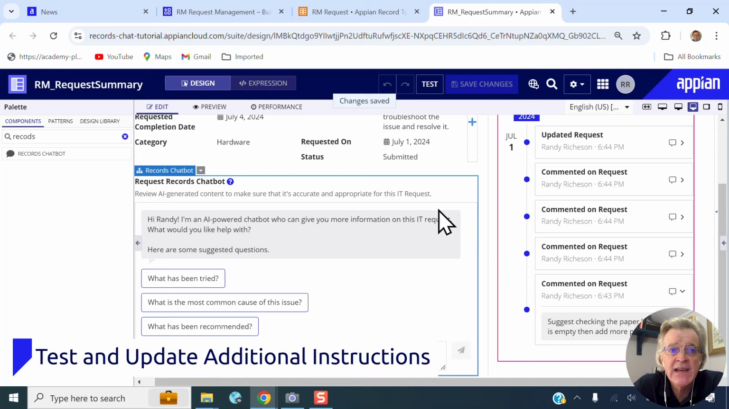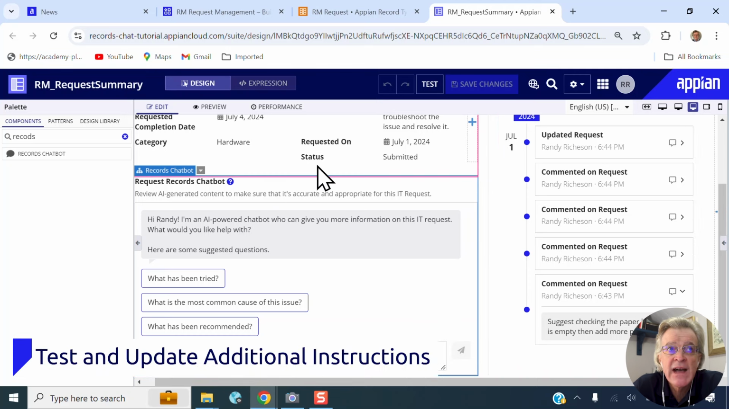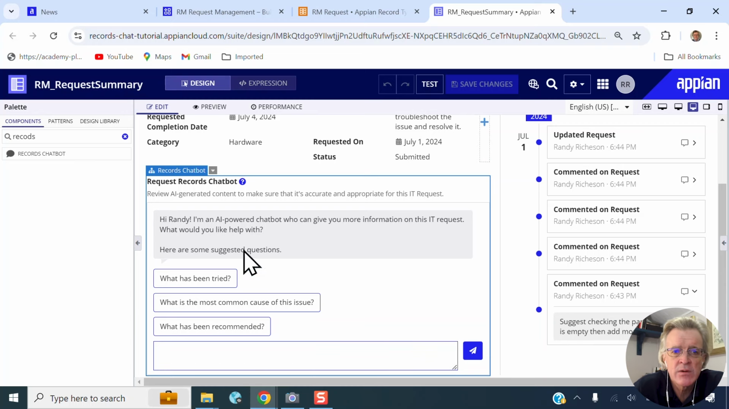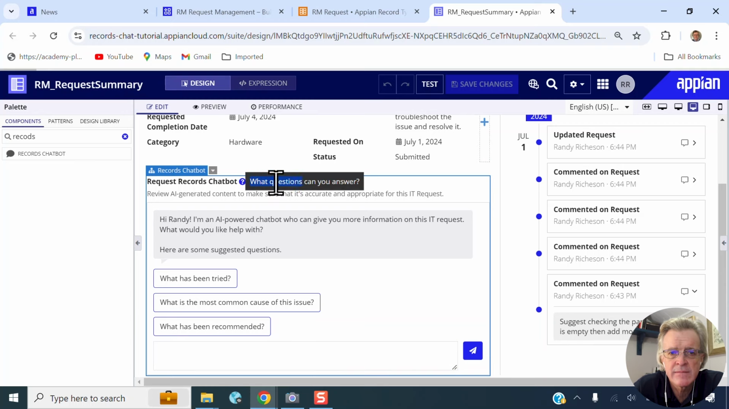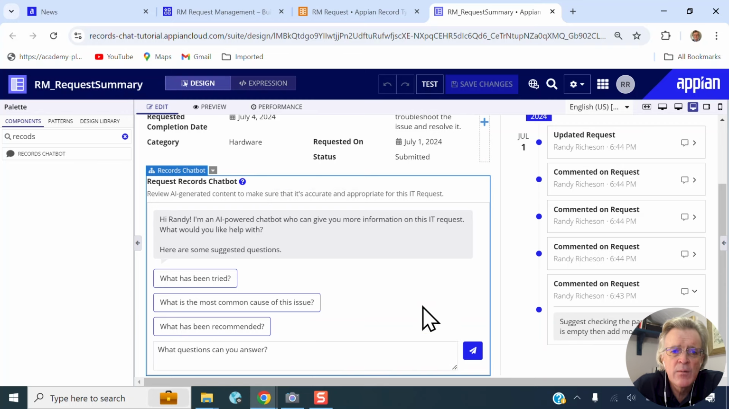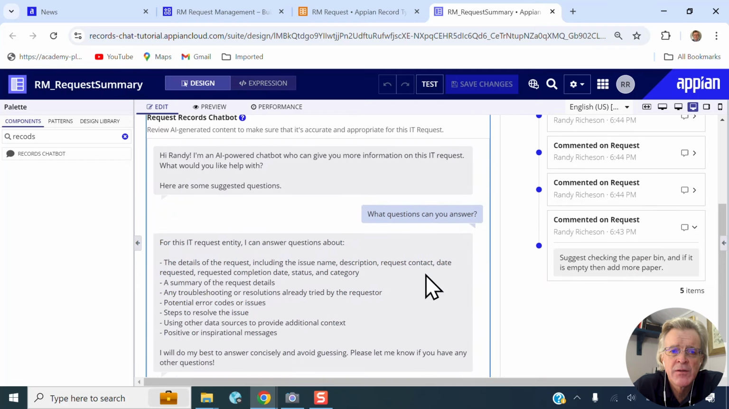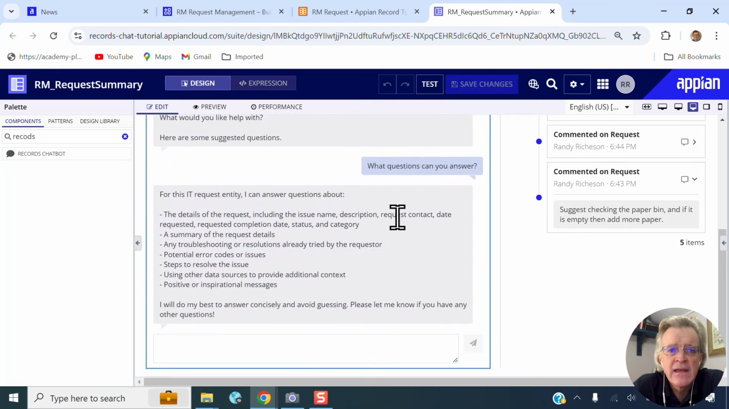And in our first test, the questions I'm going to ask include the one that we have on the tooltip. What questions can you answer? And whoops, I didn't quite get that one. Let me grab that again. And when I do this, the record chatbot will come back and respond. It's important to remember here that it's gathering its context from the different inputs that we provided.